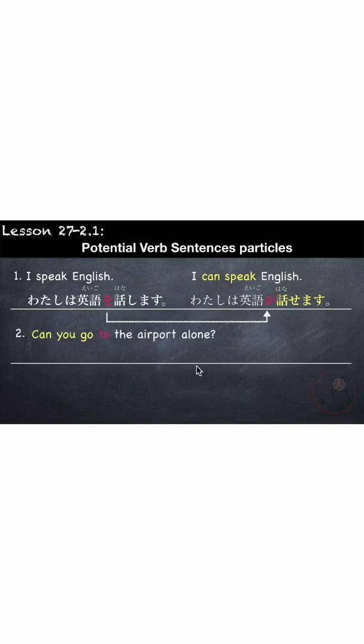Another example, can you go to the airport alone? 一人で空港へ行けますか? So our verb is 行きます. So it becomes 行けます. Can you go? 行けますか? So as you can see, when the particle is へ, it remains the same. So we don't change it to が. Only if we use the particle を that it changes to が. But for に and へ particle, they stay the same.